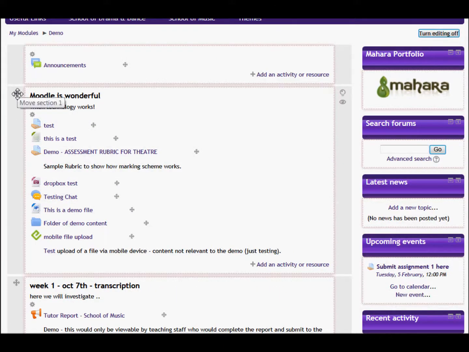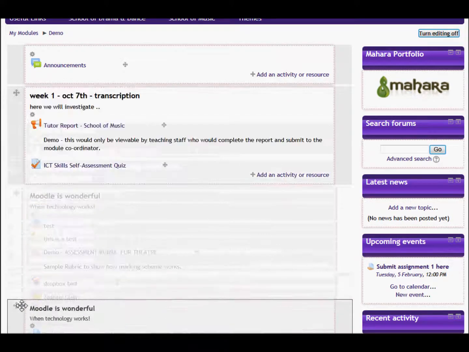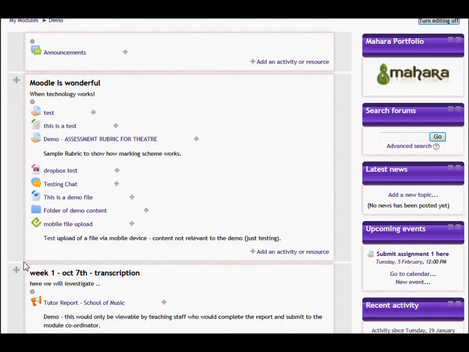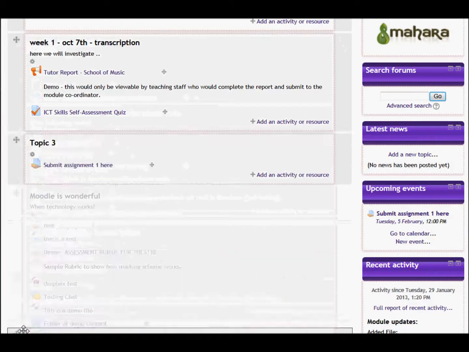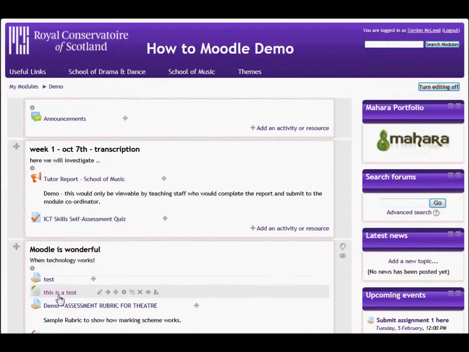We also have the option to drag and move the entire section so that we can actually move things around. And that's just reversed the order of those 2. So those are all the editing buttons that allow you to rearrange content and edit content within your course modules.